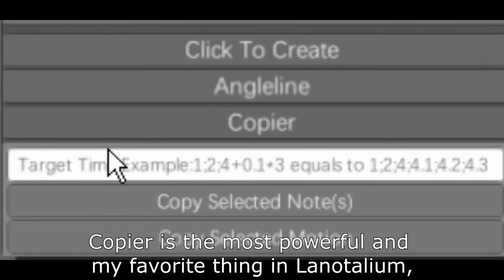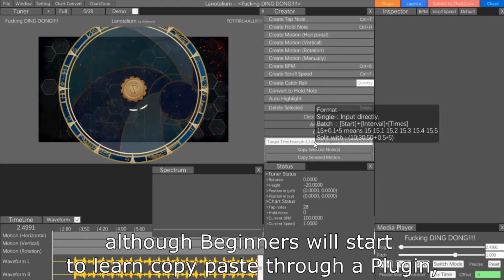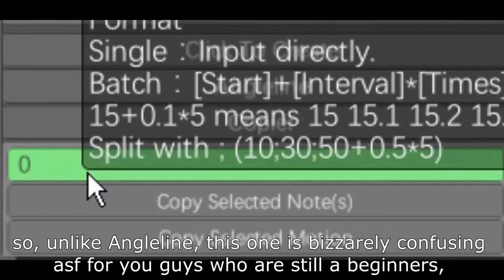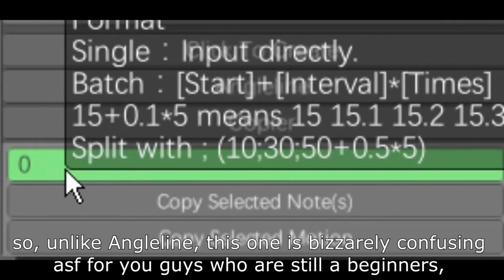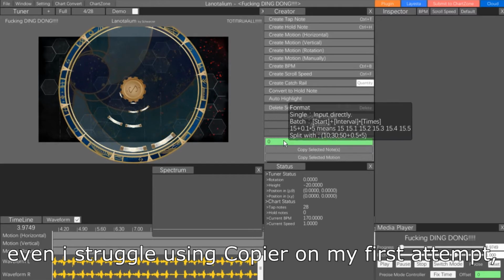Copier is the most powerful and my favorite thing in Lanotalium. Although beginners would try to start learning copy paste through a plugin, I don't recommend doing so if you're trying to make a repeated motion pattern. That's why copier exists. Unlike angle line, this one is bizarrely confusing for you guys who are still beginners. Even I struggled using copier on my first attempt.